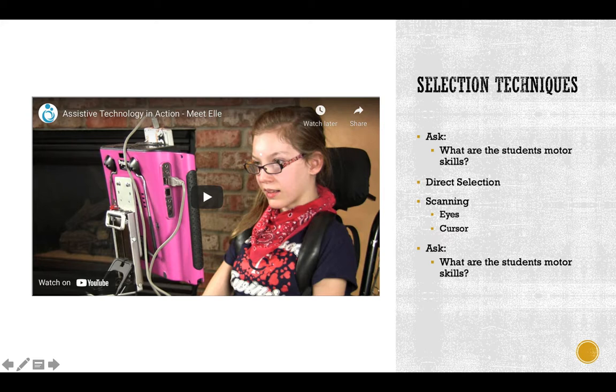Direct selection, which would be with your finger, scanning through your eyes, through a cursor. You can actually have a button that you can lean your cheek against to scan. I think you'll see an example of that sometime today. So again, it's just a really, really big question, and it seems silly because it seems kind of obvious, but on more occasions than I care to remember, I have been introduced to a student who has an AAC device that's wonderful, but they cannot access.